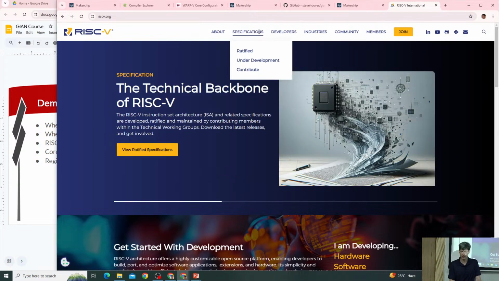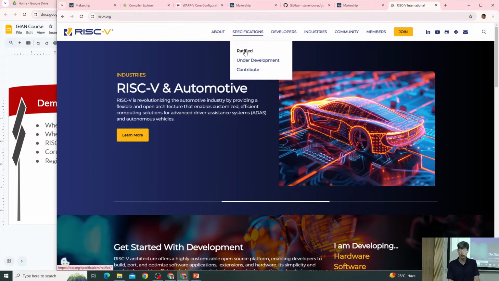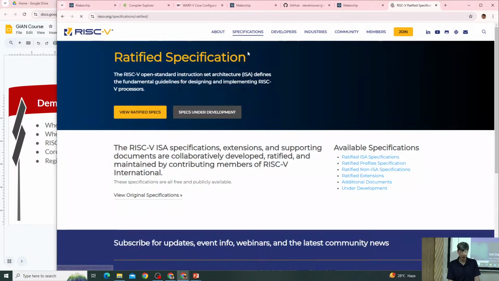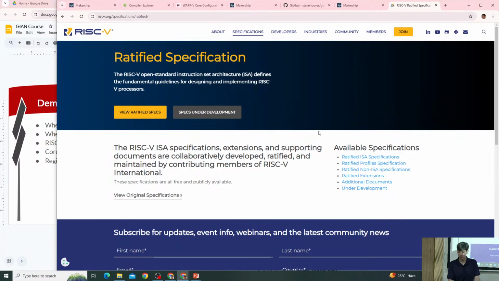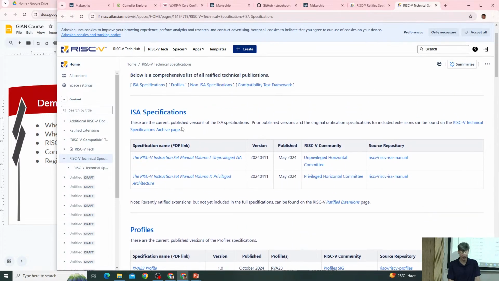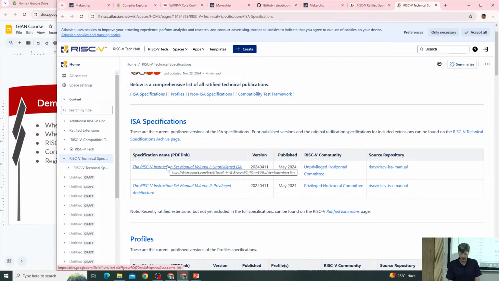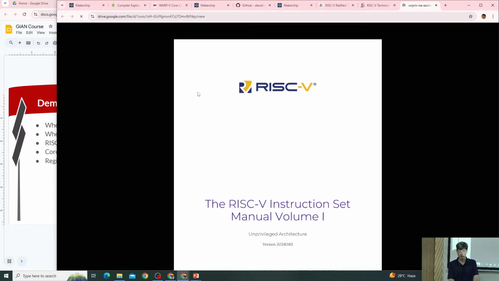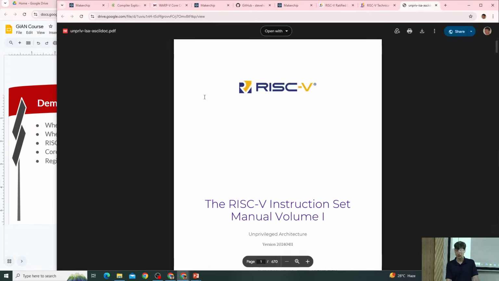Probably the most meaningful places to look, the specifications are here. This menu looks different, so I'm not sure what I'm going to find, but somewhere under these are the architectural specifications, so the ratified ISA specification. Again, this looks very different from last time I was here. Unprivileged ISA, okay, so this is what I was looking for. So this is, I don't know, kind of the most fundamental specification for the RISC-V instruction set architecture.